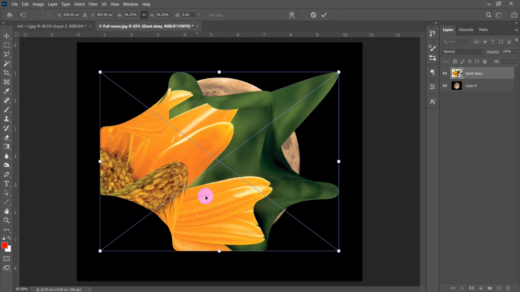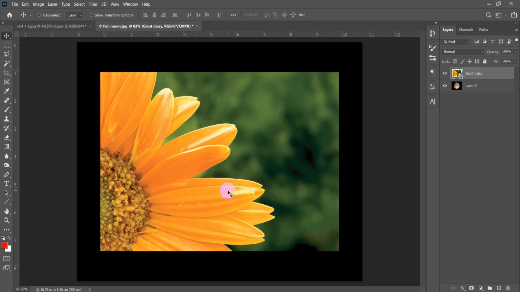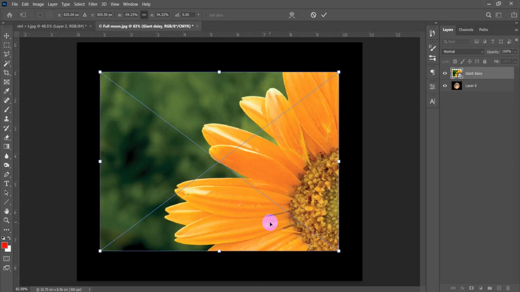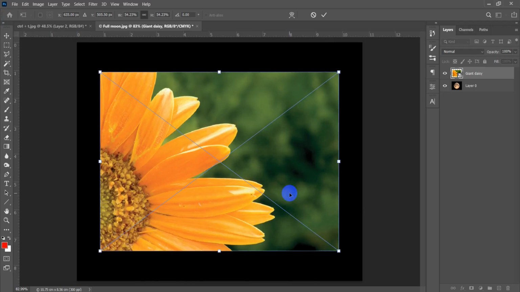Ctrl T. Notice that it's going to go back again to this whole box. I don't want to do that for now, so Ctrl Z. Let's go back to Ctrl T, right click inside it, and the last two things we were talking about in the previous lesson, the flip horizontal and the flip vertical. It's more like a mirror. And that's really everything about the Ctrl T transform shortcut.